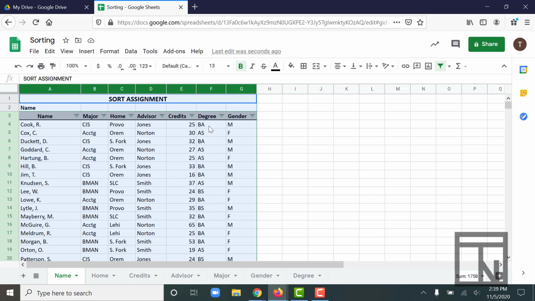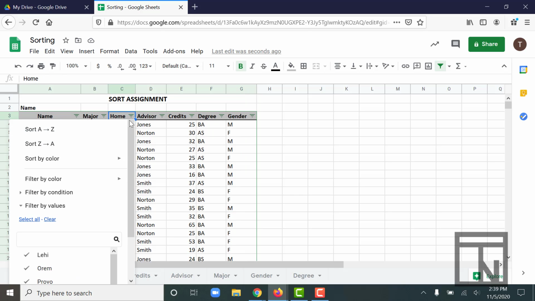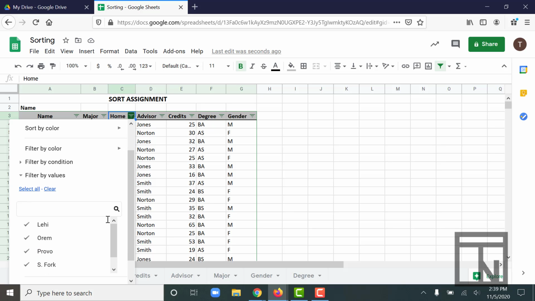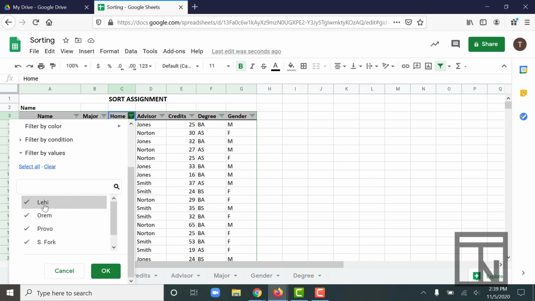Now that my columns are resized and I can see my headers better, let's go in and filter the hometown so that we have just Provo and Orem. When you click on a filter, you will see down at the bottom a list of all of the different options available in that column. So right now we have students that live in Lehigh, Orem, Provo, Spanish Fork, and Salt Lake City.